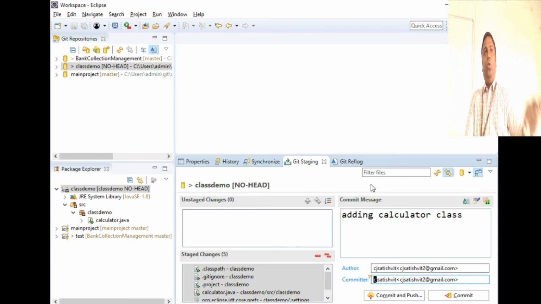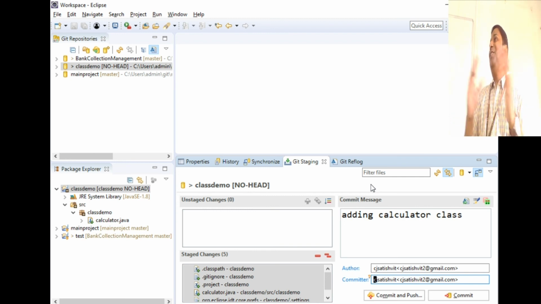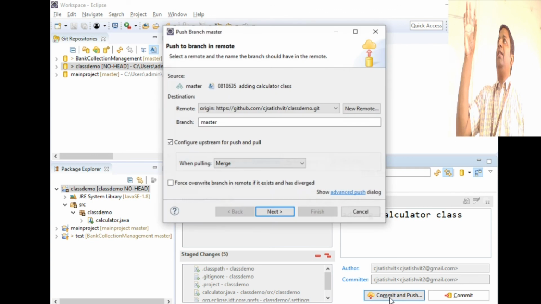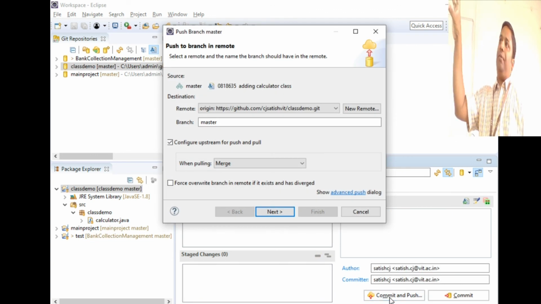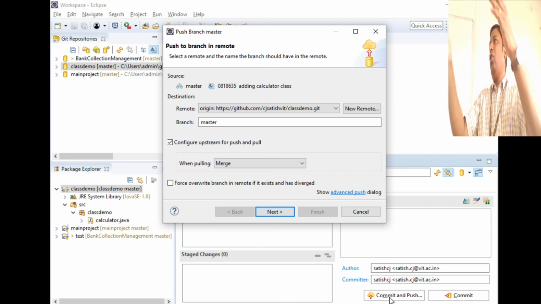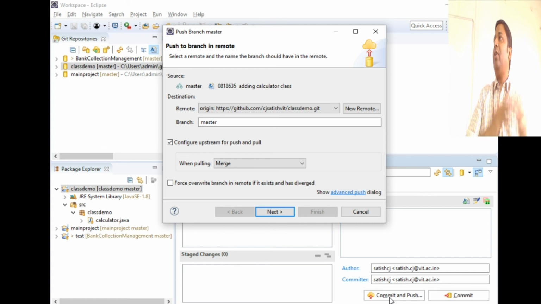So what it's going to do is, from the local workspace, it's going to push this code to the server. So let's go and commit and push. So it says the code on the server is on the main branch called the master. Master holds the main piece of code. From there, you can branch out, in the sense, you can copy that to a local space. You can make the changes, and then you have to again flush the changes to the master. Okay. So here it says branch master, and then adding calculator class.